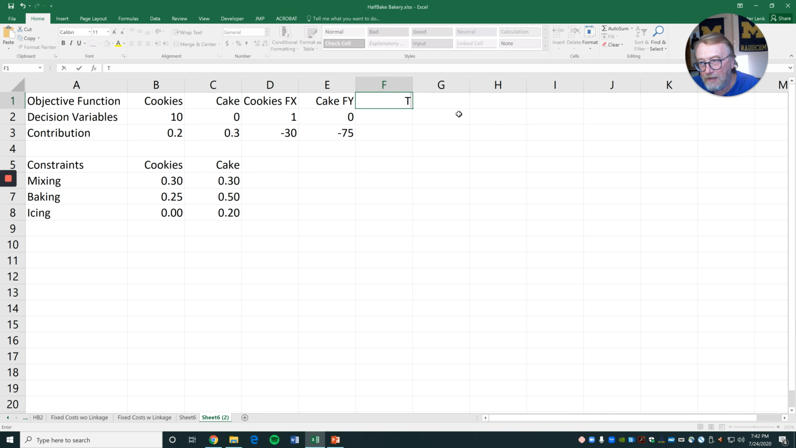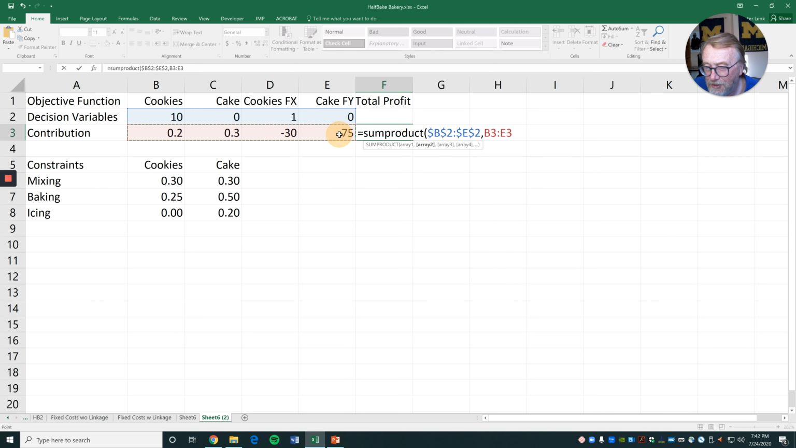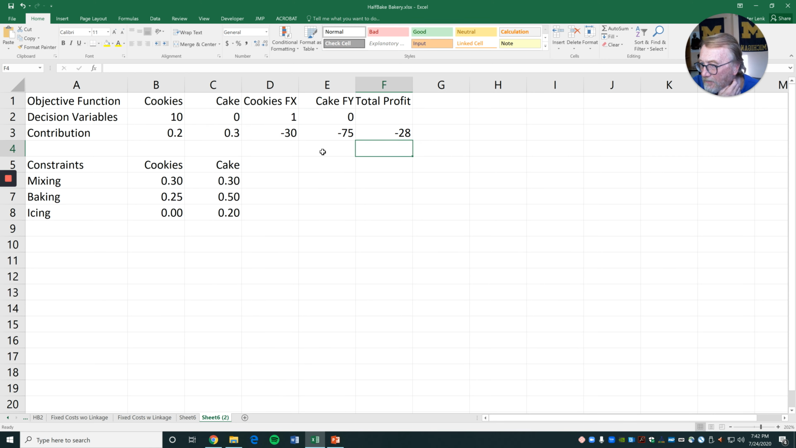And then the total profit, again, is just our sum product, which is our friend. We highlight the decision variables. We put F4 down. And then we highlight the contributions, the constants for the profit function. No dollar signs around it, and there you go. So if we make 10 pounds of cookies, we lose $28. But we're not making too much here, but we have that big fixed cost. Okay, and now we can bring this on down.